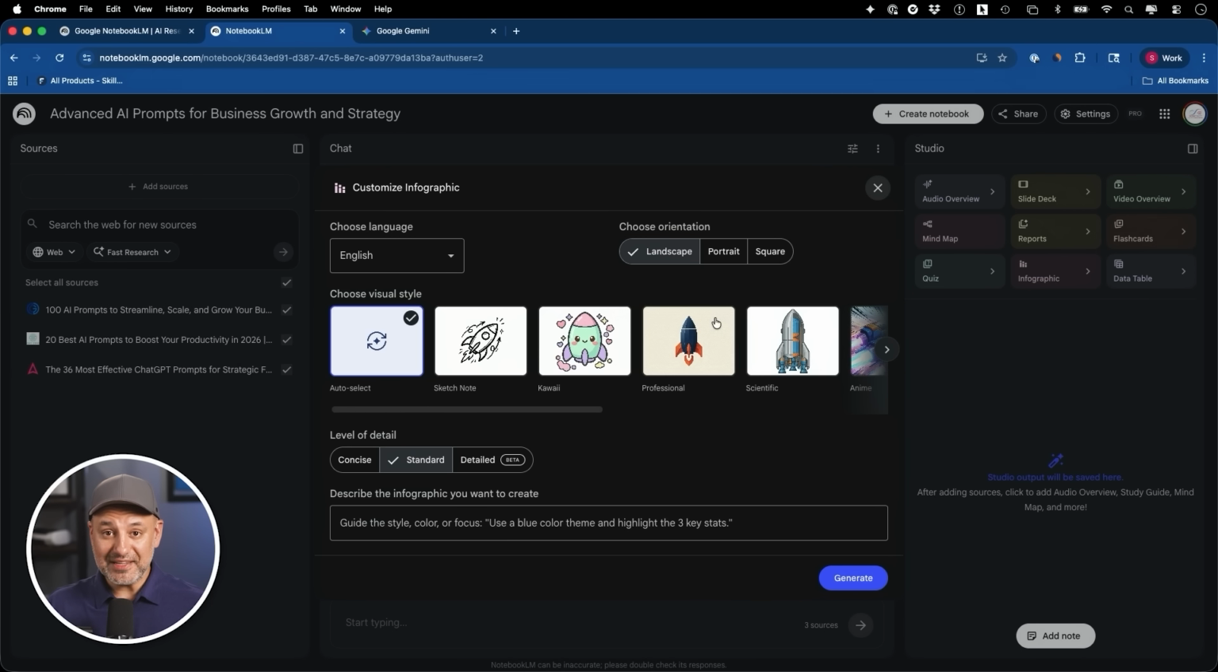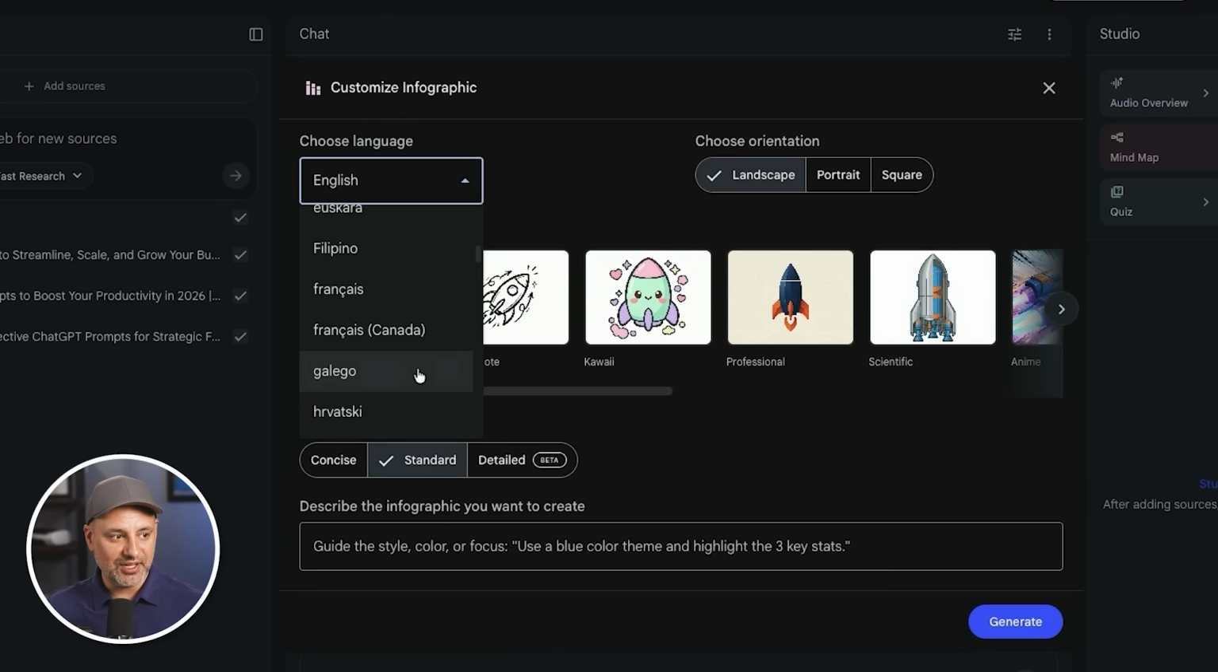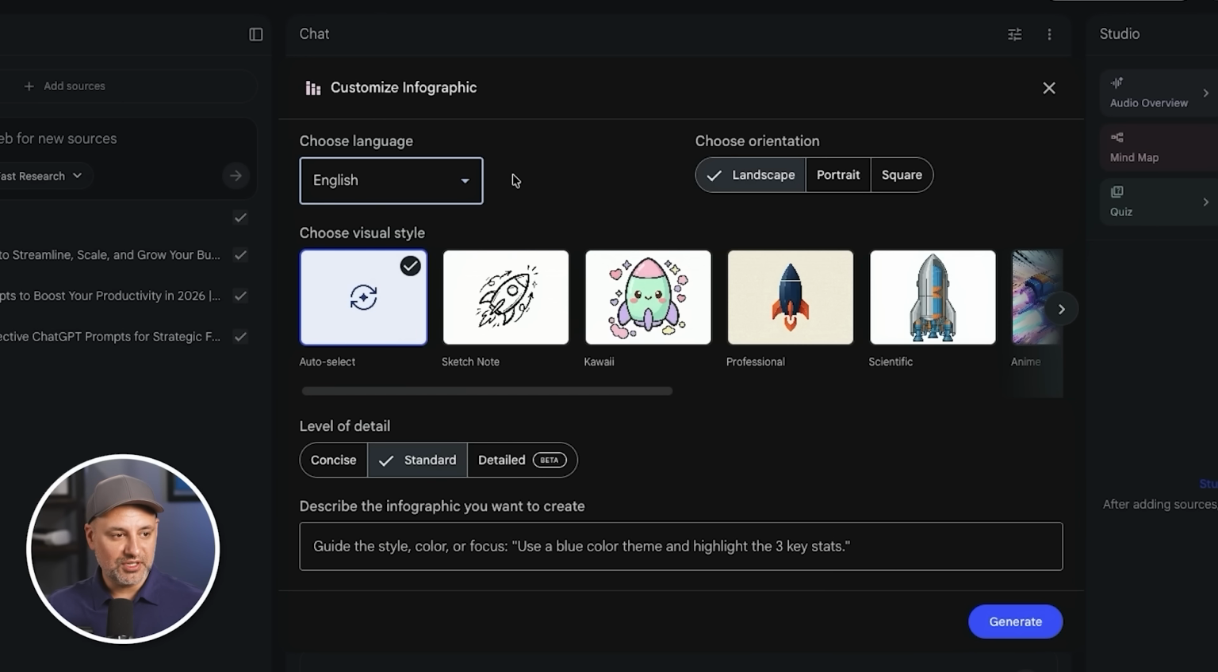And Infographic has a ton of different options available that we're going to cover in a lot of detail in this video. The first is obviously your language. So they have lots of different languages you could choose from. I'm going to choose a default English here. The orientation could be changed because depending on if you're going on a website or different social platforms, you may want to use different options here. I'm going to use landscape for a lot of these.